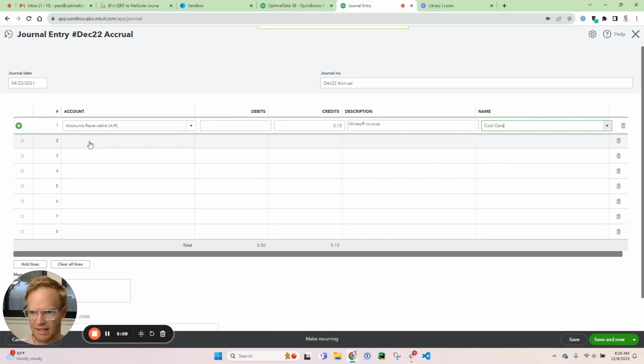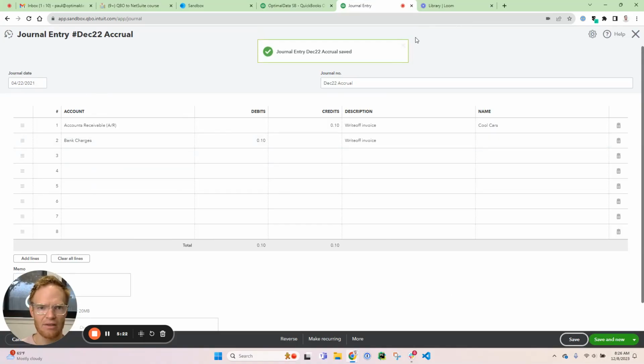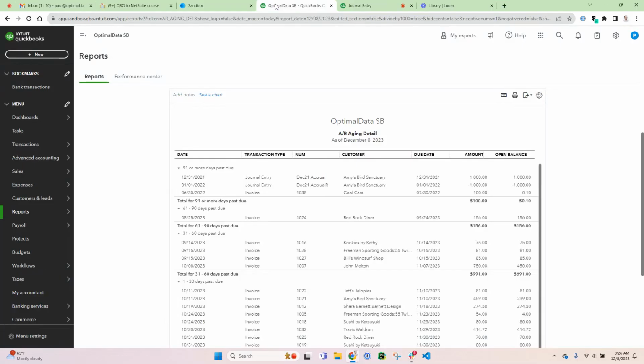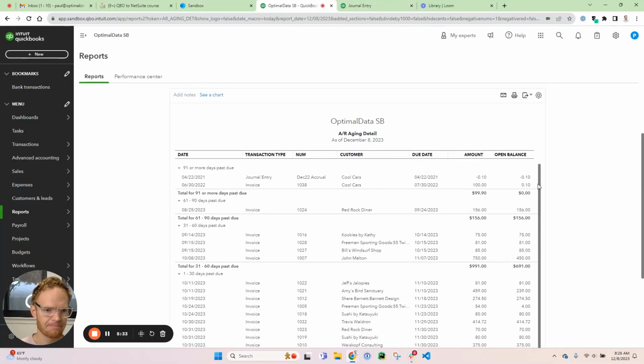And then we'll just say bad debt expense, and we can just click save and close. Now this is going to create a journal entry on our aging that we can then apply payment to, similar to what we did on the last one. So those would net out to 0.